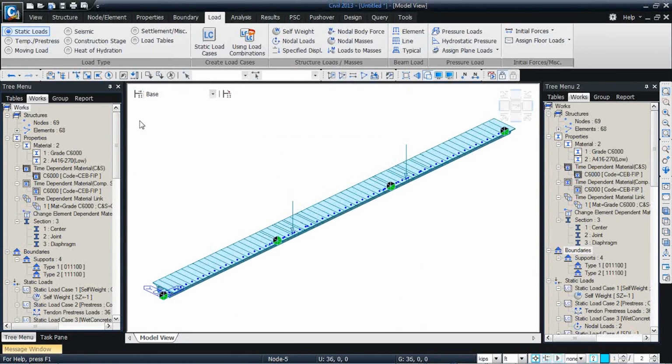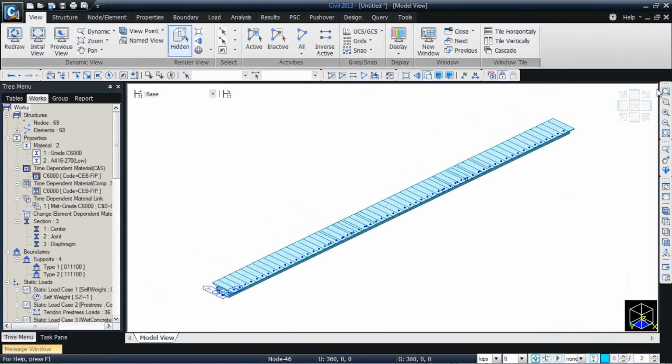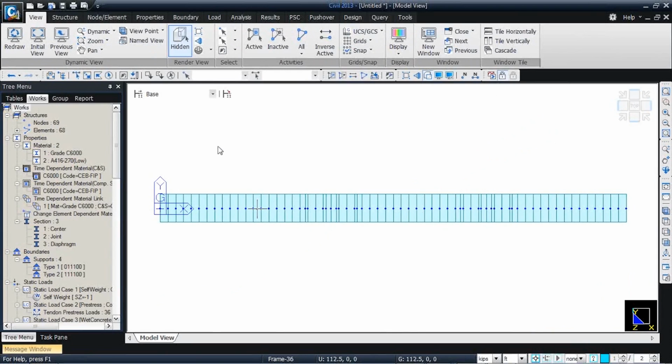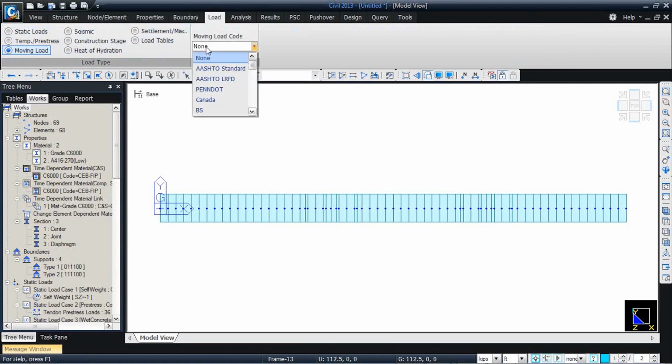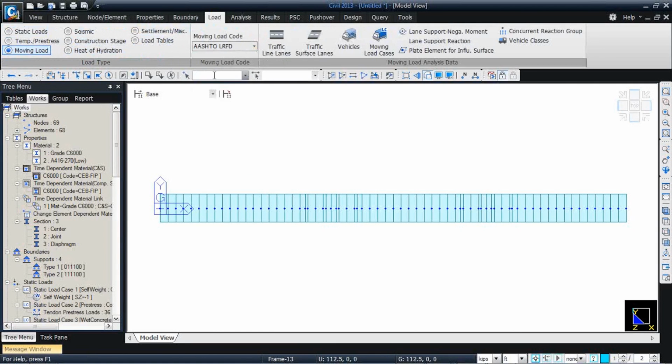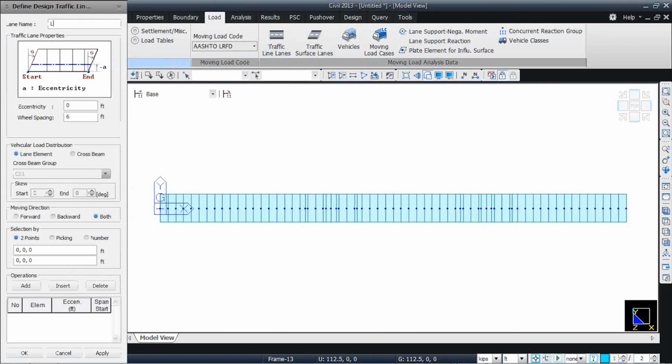This is done, and now we'll define the live loads onto the structure. Let me go to the initial view, and I don't need this table tree anymore, so I've closed it. Go to the top view so that you can see the definition of live loads easily. Now you can just go to loads, go to moving load, select the code here, select the lanes, click add.